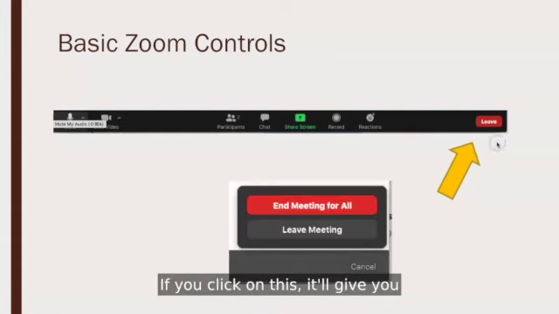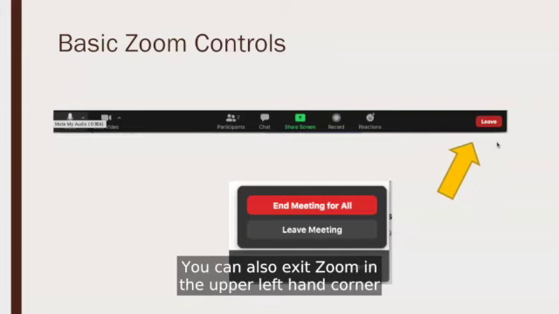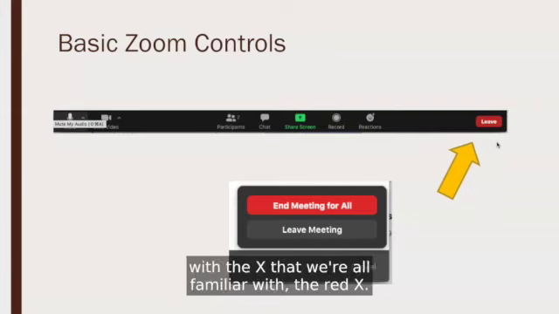If you click on this, it'll give you options to end the meeting for everyone or to leave the meeting. And that's how you can exit Zoom. You can also exit Zoom in the upper left-hand corner with the X that we're all familiar with, the red X, that also works.